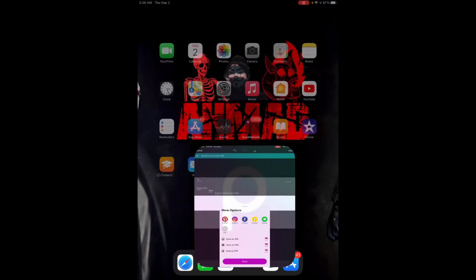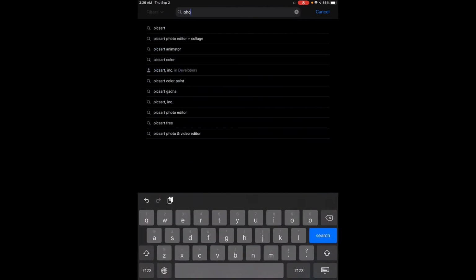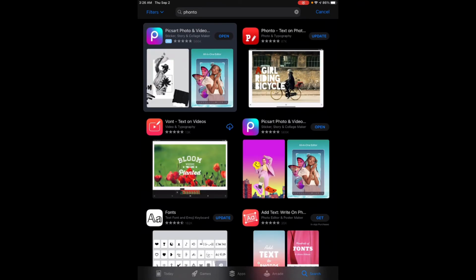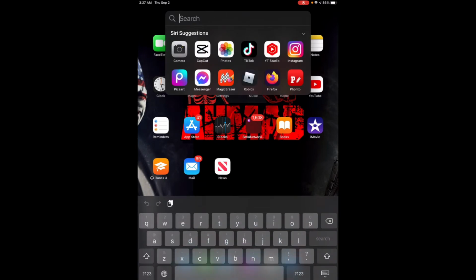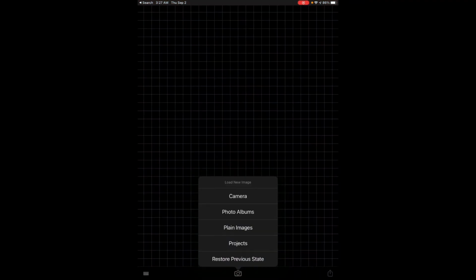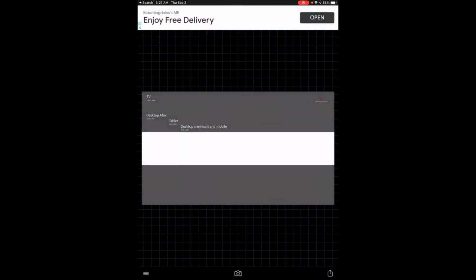So now first of all save the picture, and now go to App Store and write Fonto. It's right here, it has an update, and I'm not going to update it now. I have it already, so I'll just search it here, Fonto, and here it is. Go to photo albums and get this one right here. Okay, get the picture right here.